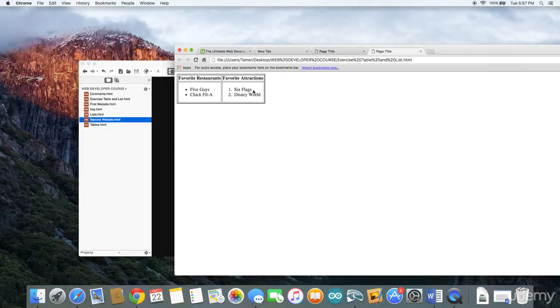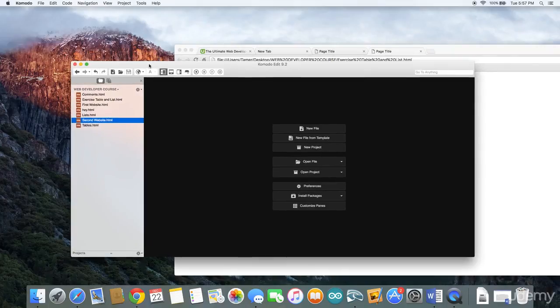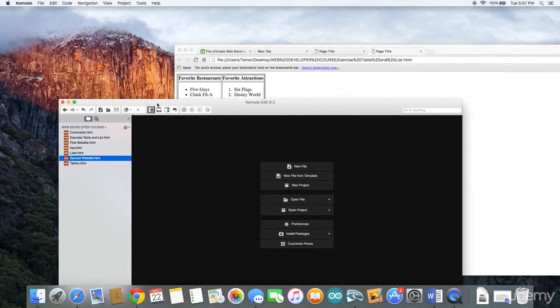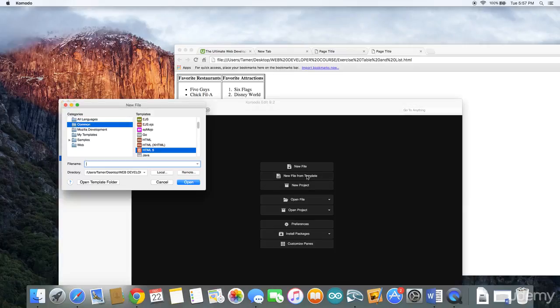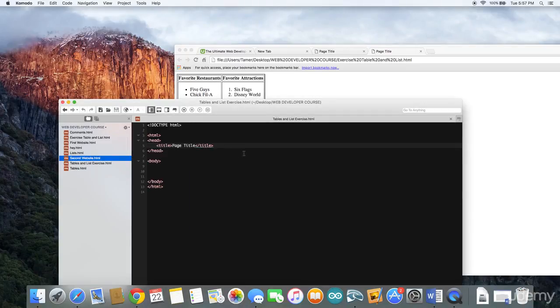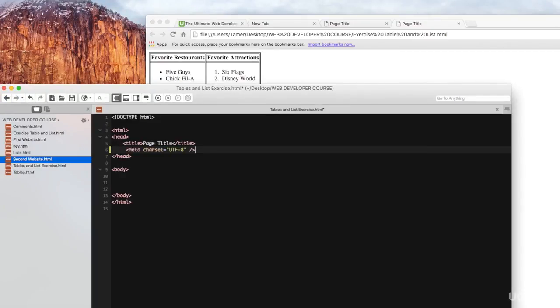Alright, so hopefully you gave that a shot. It shouldn't have been too difficult, but if you couldn't get it, don't worry. We'll show you how to do everything right now. So let's go over here to Komodo, and we're going to open a new file from template. Let's do HTML5, and we'll call this the tables and list exercises. Let's open that, and let's add the extension. Let's start off with the skeleton. We're going to put in the meta charset that we already had pasted. Let's change the title to tables and list exercise, and let's go ahead and start coding.